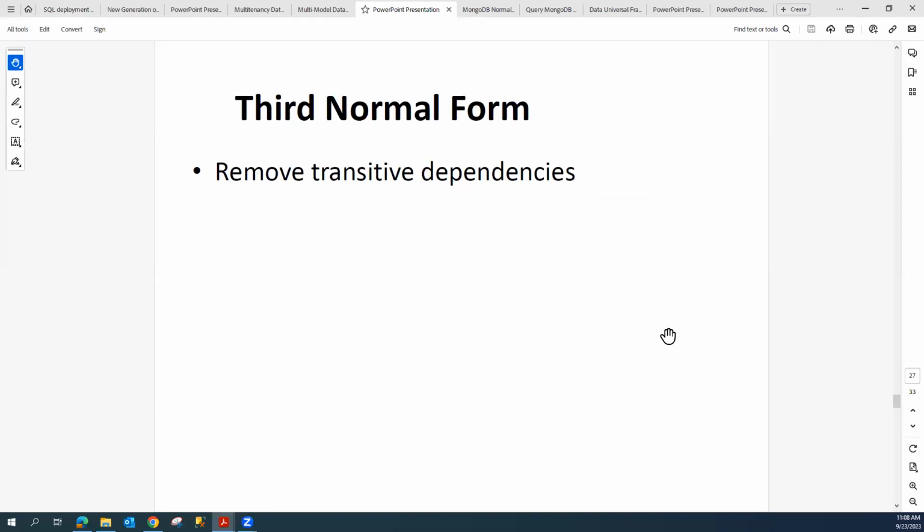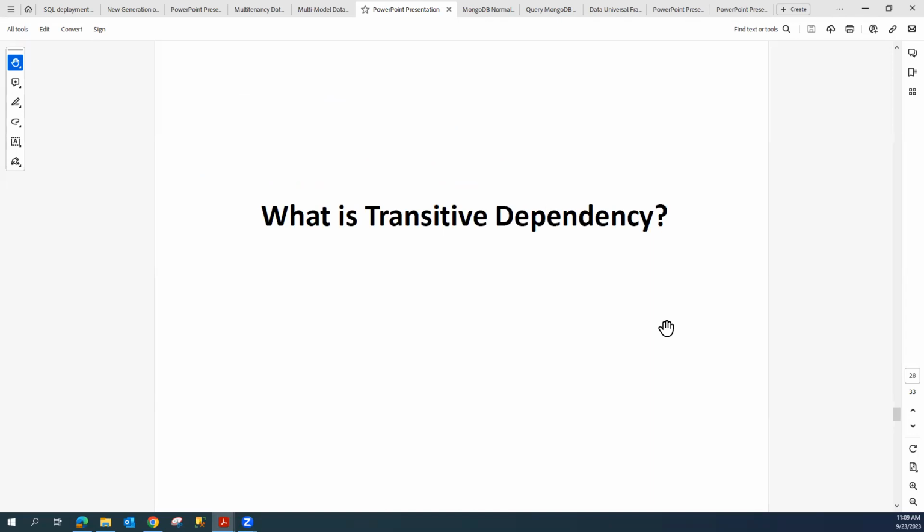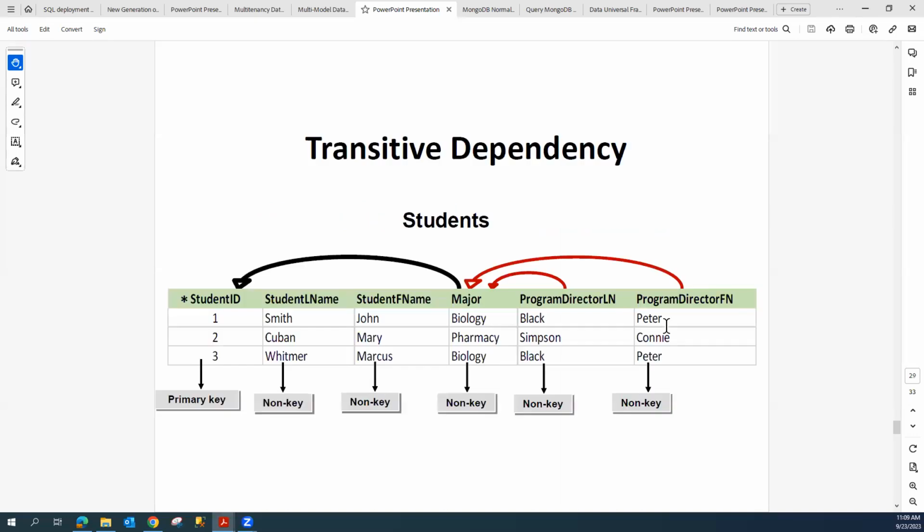Third normal form. Going from the second to the third, there is just one technique: remove transitive dependency. So we will be looking for a transitive dependency when we go from the second to the third. Let's learn about the transitive dependency.